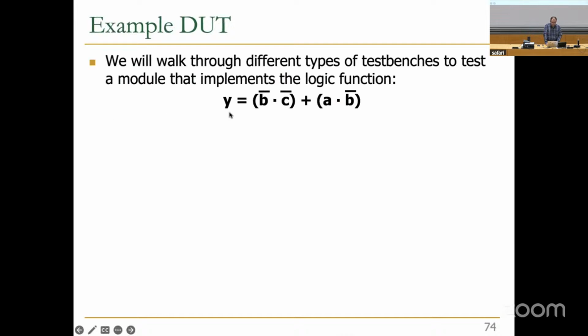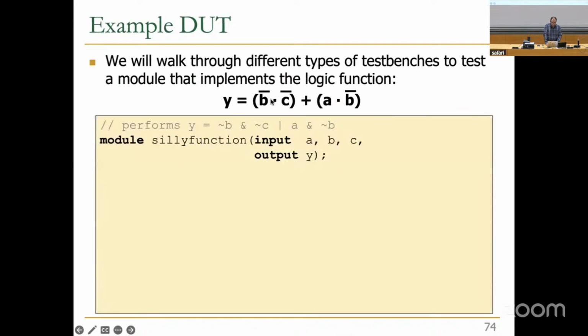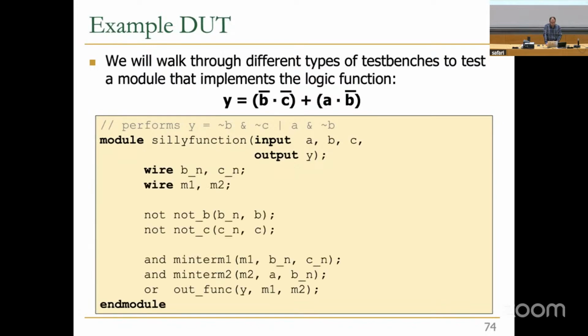So we're going to use this silly function to walk through these different kinds of test benches, basically the common ways that you can design. This is the definition of your module, and you can see that we are using a completely structural way of programming, and we are using gates: not, and, or.